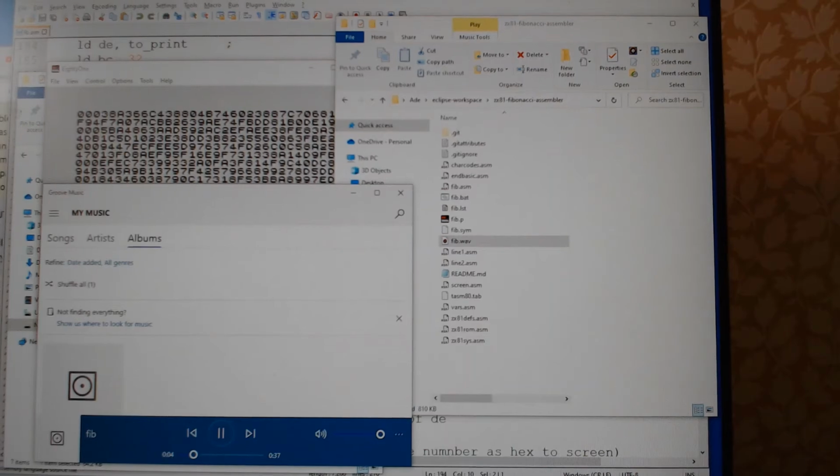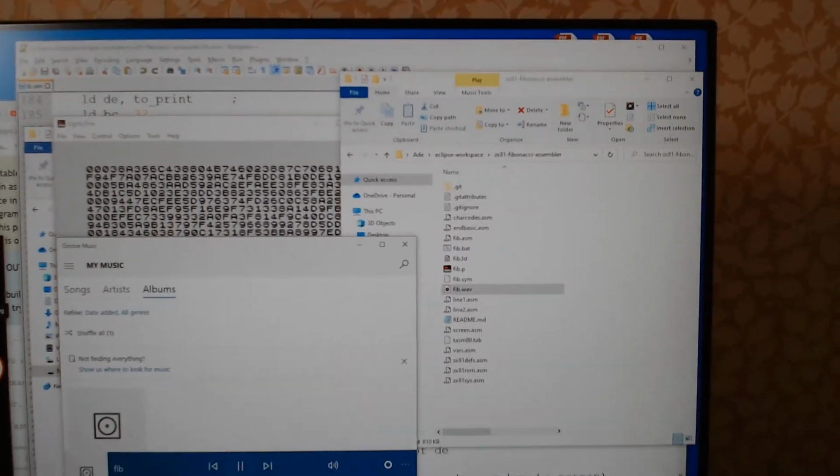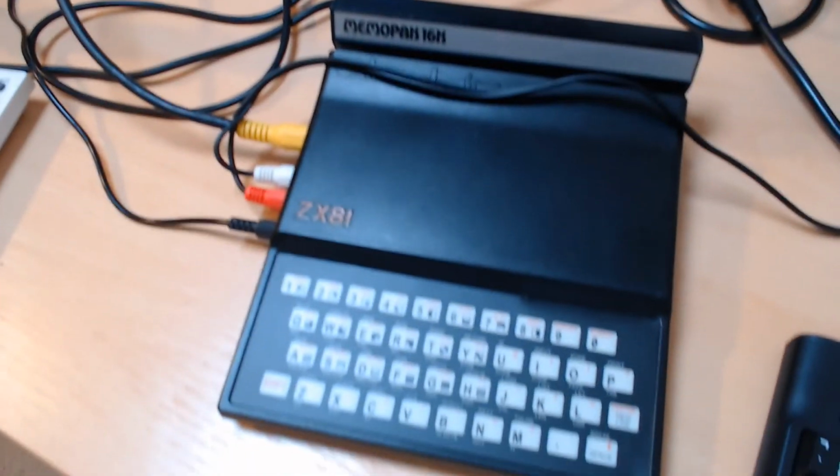Okay, so the audio file's playing, it's about 37 seconds. I'll just show you the setup of the ZX81 again. It's got the RAM pack on. Yeah, so it's loading so the screen's blank. Get no signal on there. And here we go.